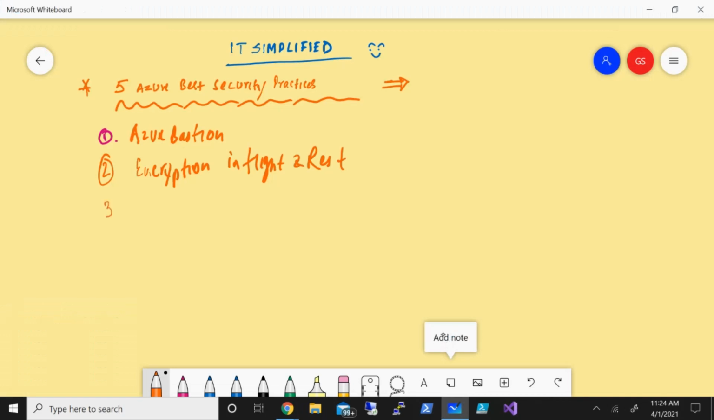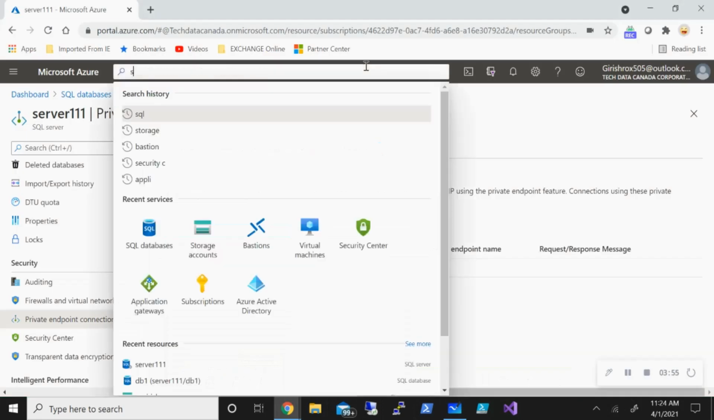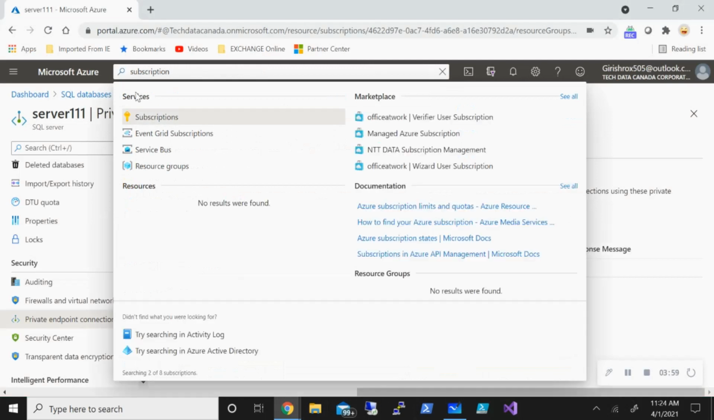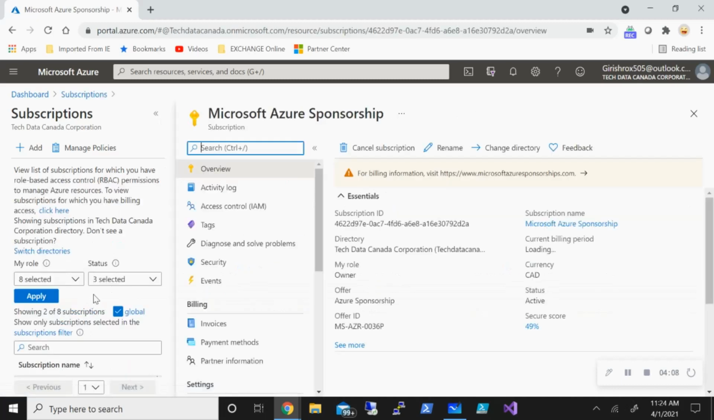Now, moving forward, number 3 is RBAC. Role-based access control is what it stands for. You don't want to give access to people who don't require it, and they should have limited access. So maybe you don't need to give owner access to each and every one in the subscription. And the best way to lock down your resources is by using role-based access control.